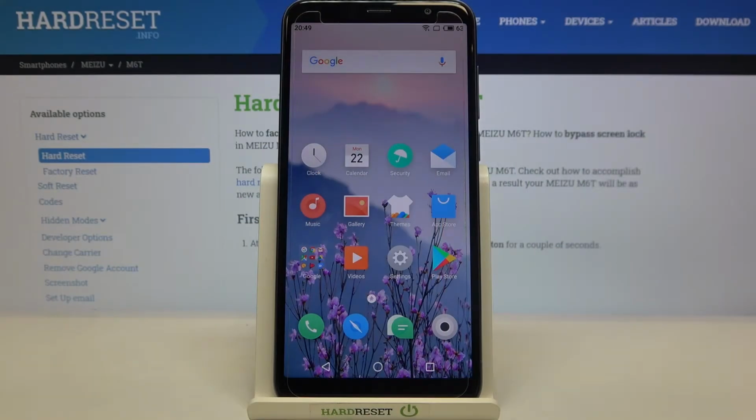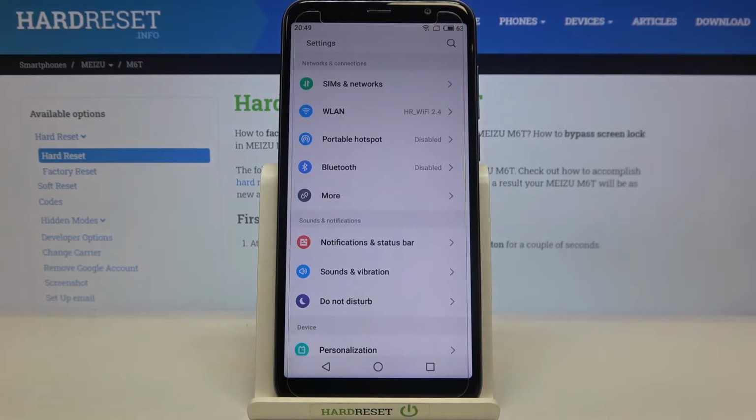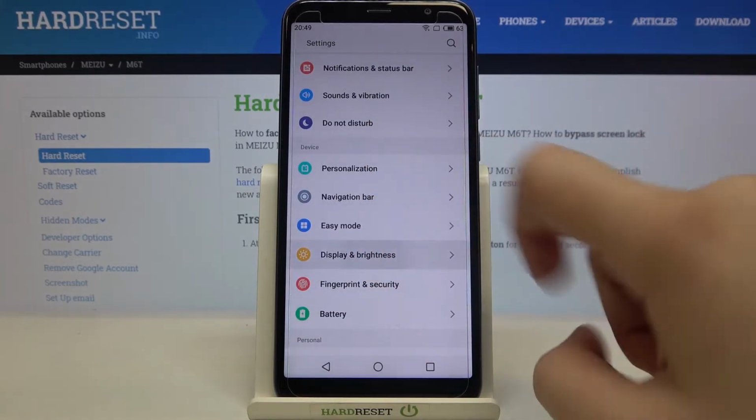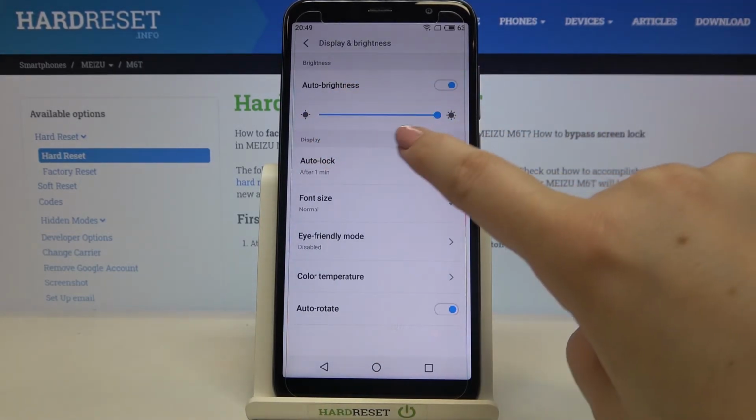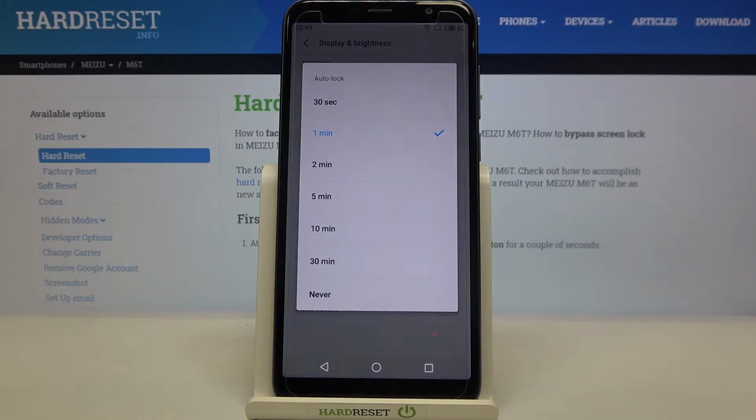Hi everyone, here we've got MEIZU M6T and let me share with you how to set the screen timeout on this device. So firstly we have to enter the settings, and now let's scroll down and tap on the display and brightness.